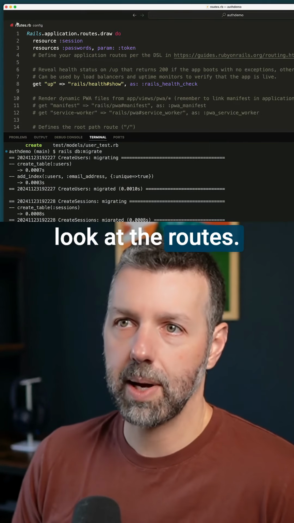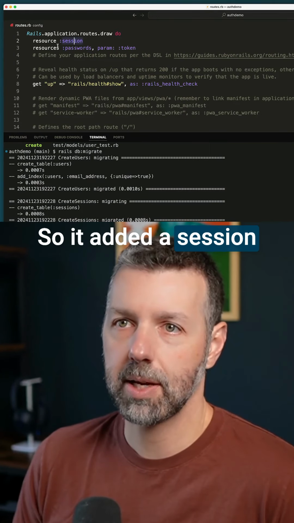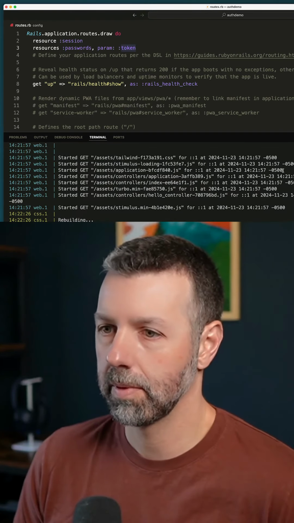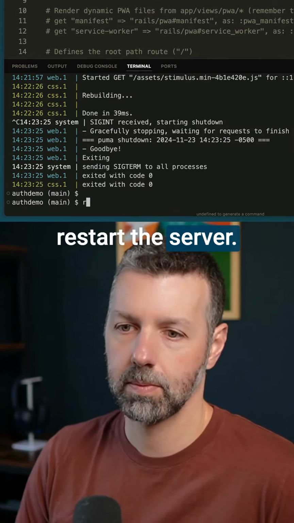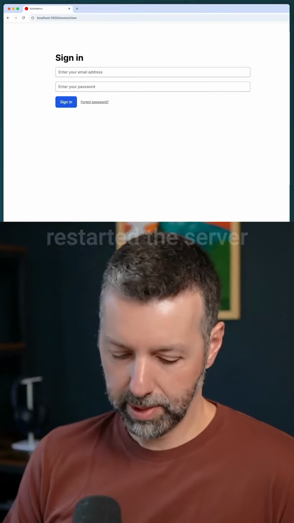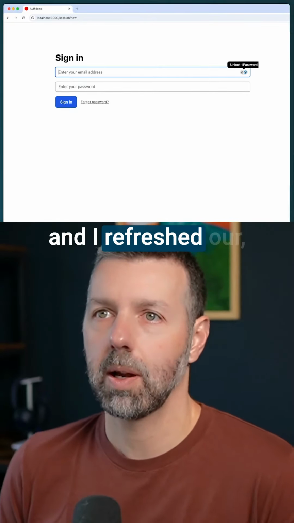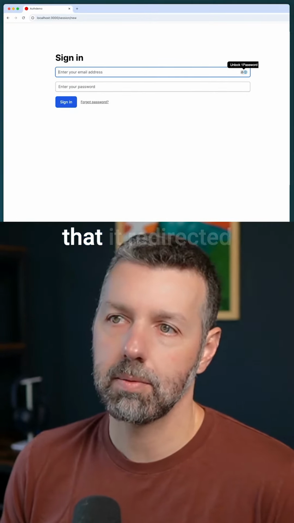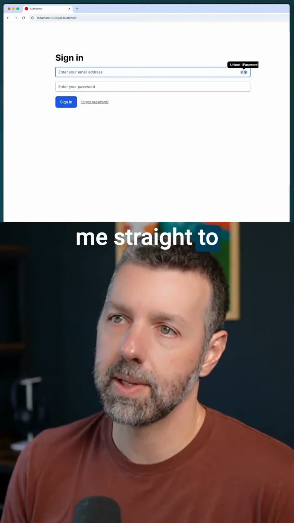Let's also take a look at the routes. So it added session and passwords. I'm going to restart the server. Okay, so now that I restarted the server and I refreshed our localhost, you'll notice right away that it redirected me straight to the sign-in view.